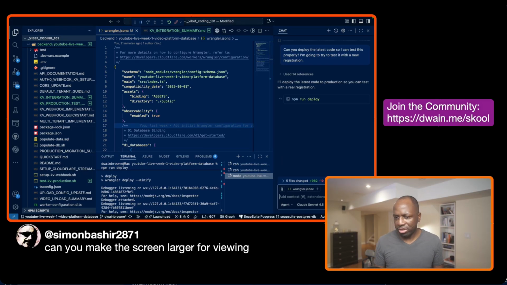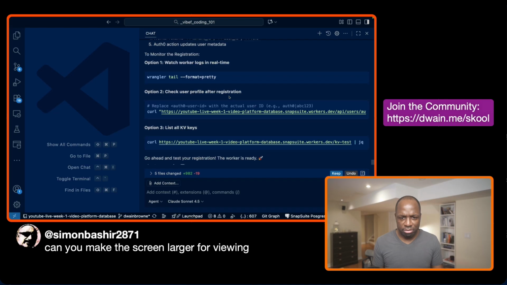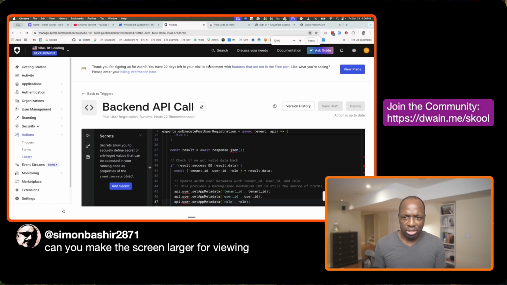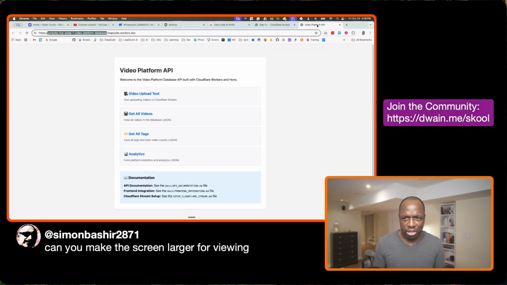Okay. Can you make a screen larger for viewing? Yes, I most certainly can. So let me see if I can. I gotta hide some things here so I could get it bigger for you guys. That's big enough, right? Oh, you know what I should do? I think that's probably also the issue, right? I'm going to try to fix that for the next time. Also, I'm going to try to see if we can get a better system.